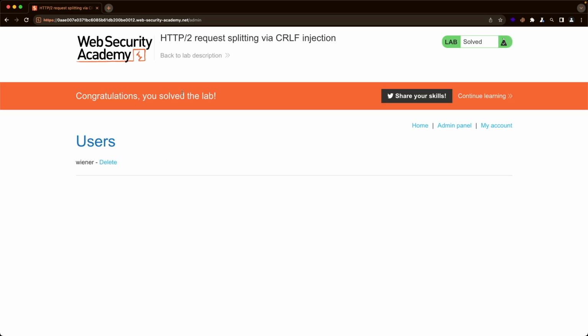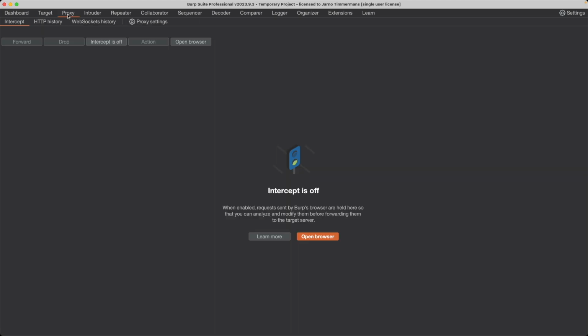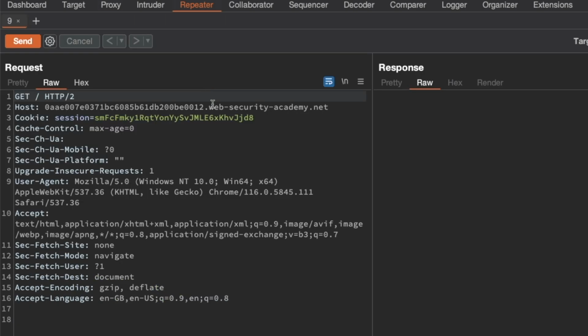Let's get started. I'm on the homepage of the lab here, and the first thing we want to do is switch to Burp and confirm the vulnerability. So I'm going to go to Proxy and HTTP history and grab this GET request for the root and send it to Repeater, and then switch to Repeater.